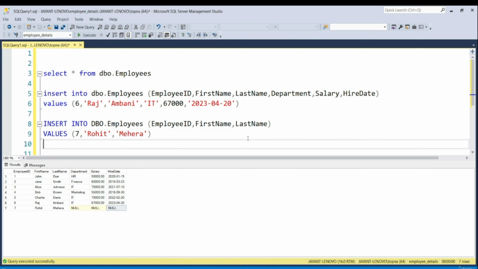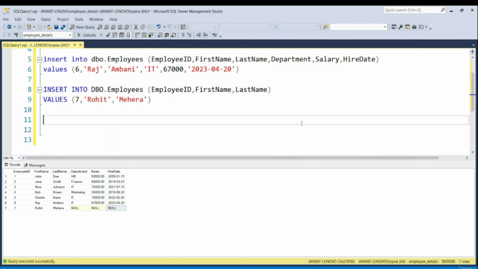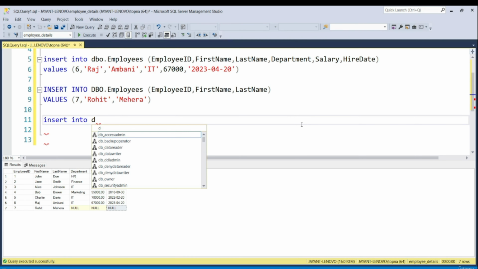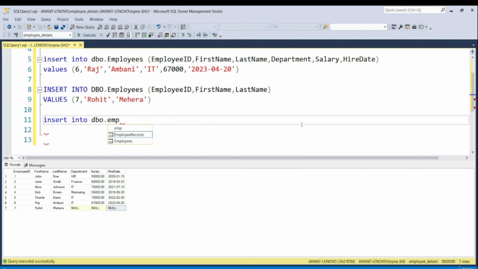So let's say we are interested in inserting a record into this table. We will write insert into dbo.employees, and then we will not provide the names of the columns because we are interested in providing values for all the columns for this given record that we are going to insert, right? So I will not write the names of the columns. I will simply write insert into dbo.employees.